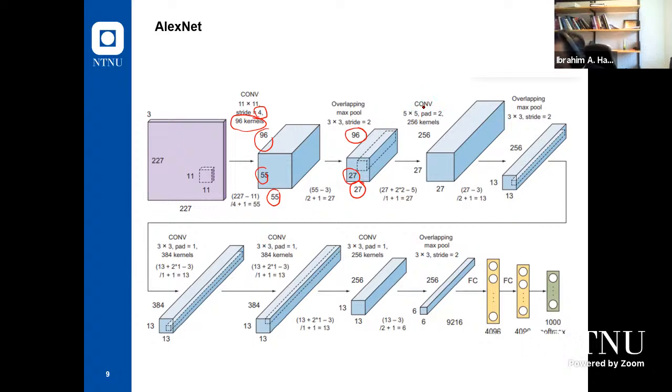For the second convolutional layer, we will apply a 5 times 5 filter, and we try to extract 256 kernels or 256 feature maps. We will apply it to this input volume, and we will get 27 times 27 times 256 feature maps. We will apply max pooling. From this max pooling, we will get this volume.